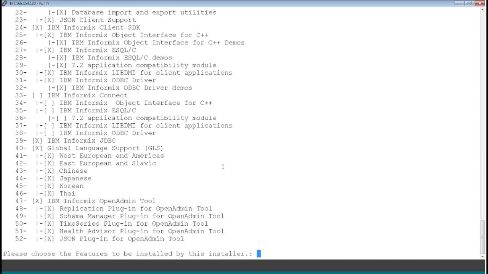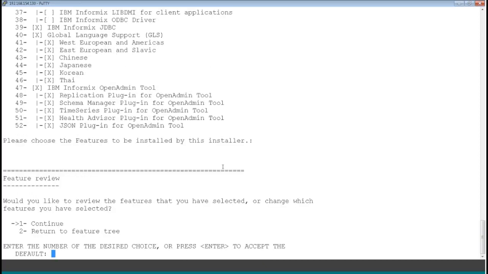So I'm going to go for default. So all I have to do is hit enter. If I wanted to change something, I just type in the number and it unselects it. So it just asks, am I sure I want it? Yes, I am sure I want the things I selected.